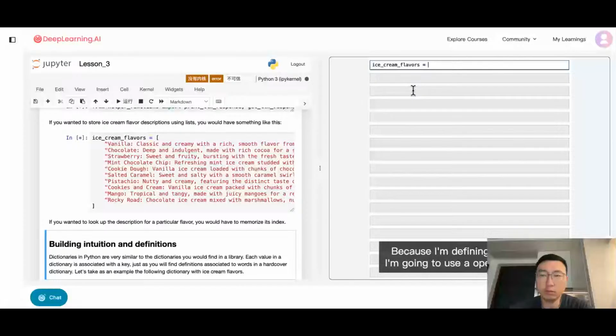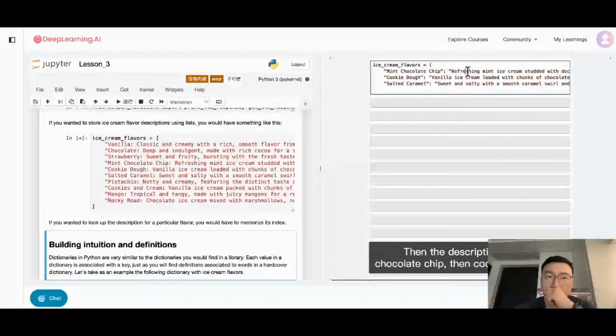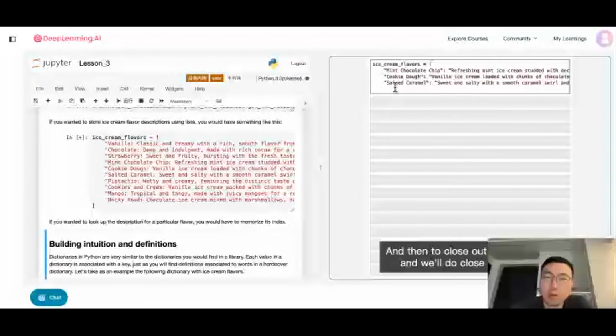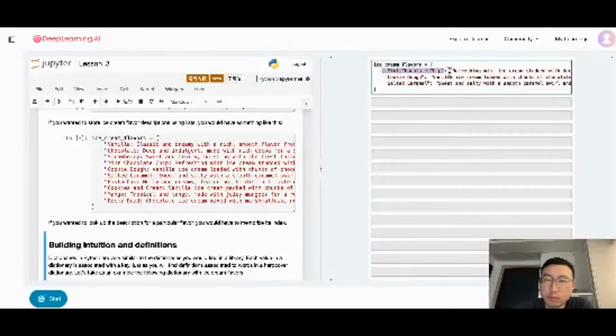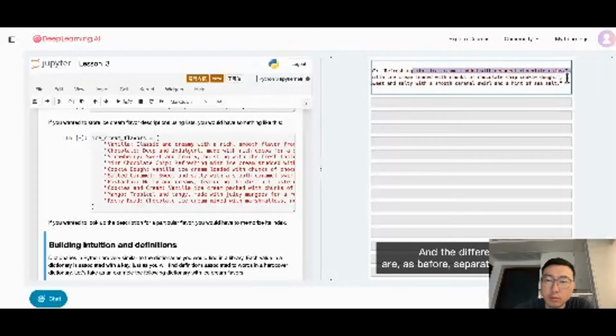brace. And for this example, let's just use 3 flavors: mint chocolate chip, then cookie dough, colon, description of that, and finally salted caramel. And then close brace, and then hit Shift Enter. And now I've defined ice cream flavors as my dictionary. Keys like these, and values like this text here on the right. And the different lines are as before.